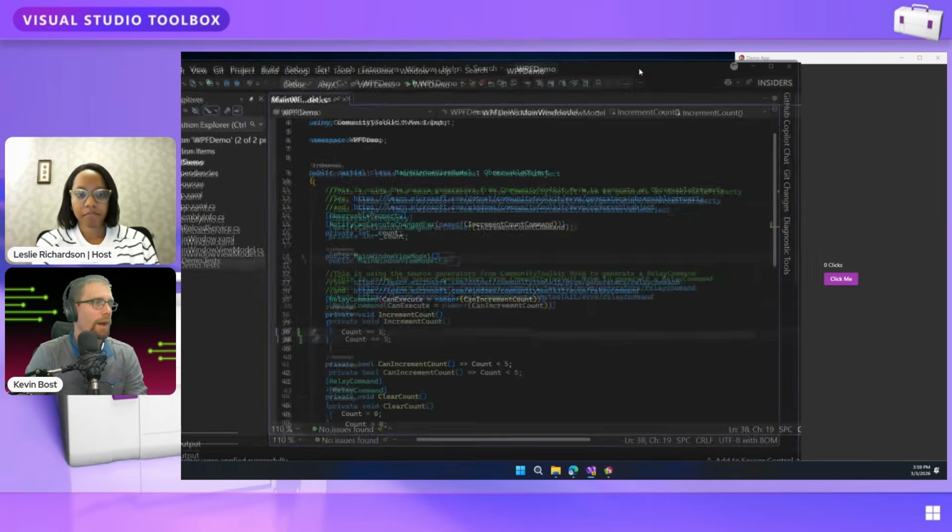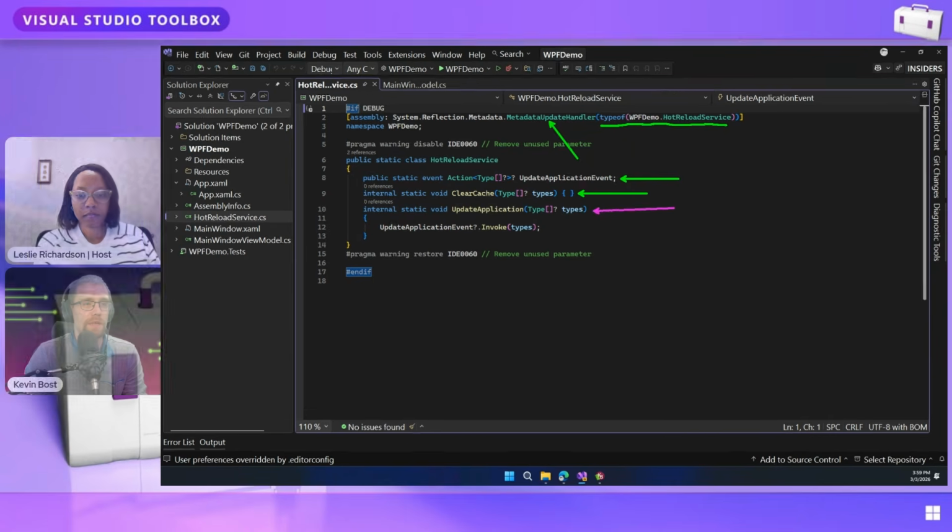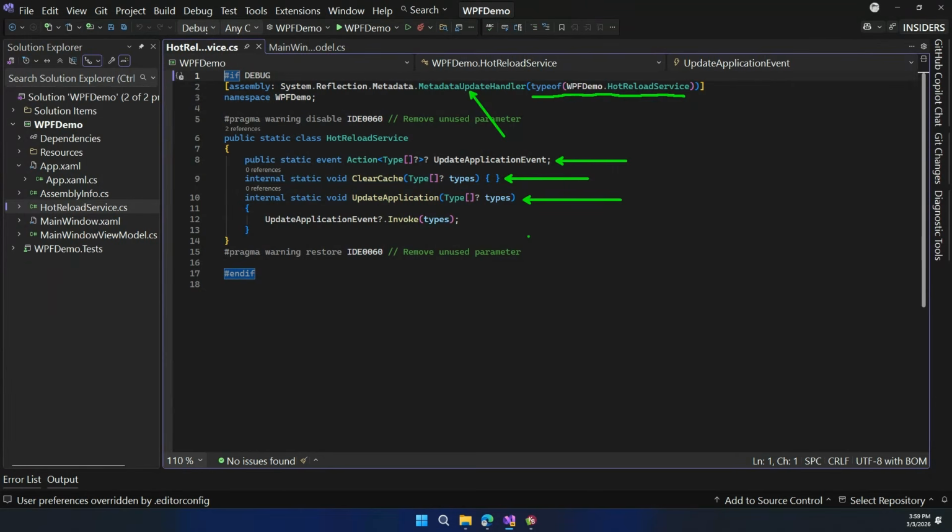So over here on the side, I have this hot reload service. The key thing here is this metadata update handler attribute, where you give it any arbitrary type. And this is very much duck typing: it needs to have the following members: your update application event, clear cache, and then update application. The other really cool thing is it tells you which types inside of your application hot reload is making updates to.